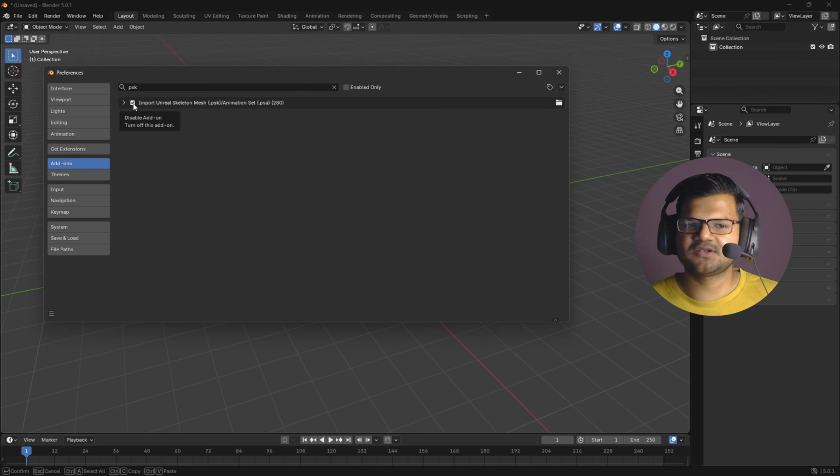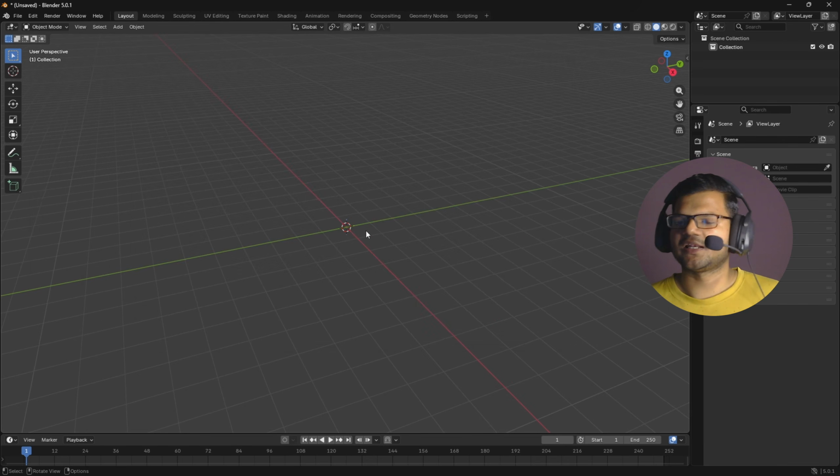Make sure that this checkbox is checked, otherwise your plugin will not work. Once you have checked this option, you just need to click on this and then click on Save Preferences, and then close the window. Now you are ready to import the files into Blender.